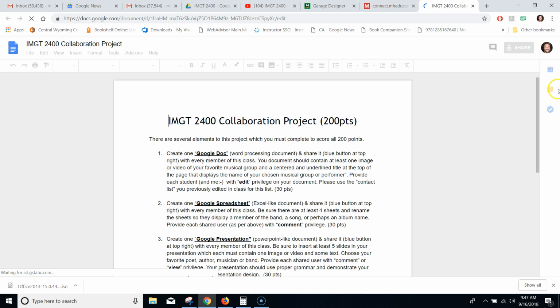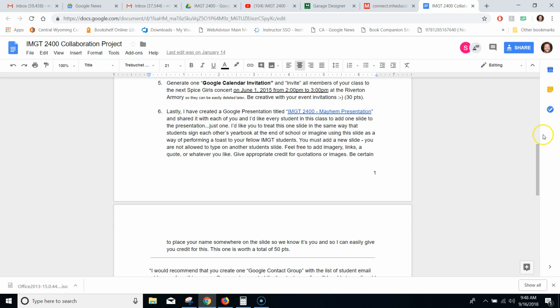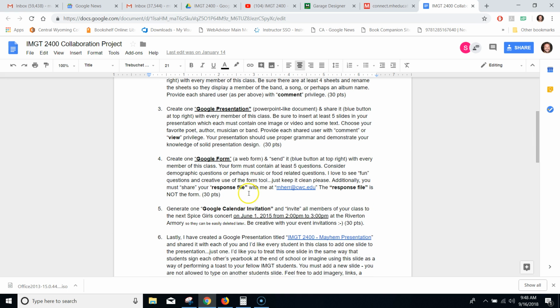here's the instructions. Okay, so the one that I'm keying in on here is the Google form. It seems like most of you have figured out basically how to do this, but the response file is kind of the tricky part. So this is number 4, create one Google form and send it. Okay, so most of you can do that, but it's that second part where you need to share your response file. Okay, so basically I'm going to walk you through that.